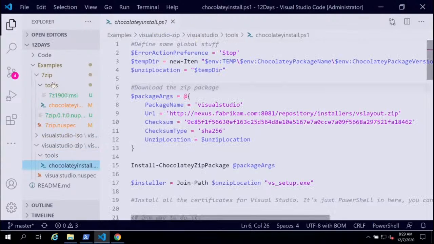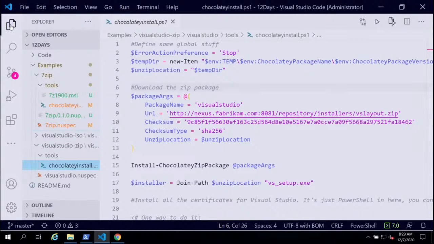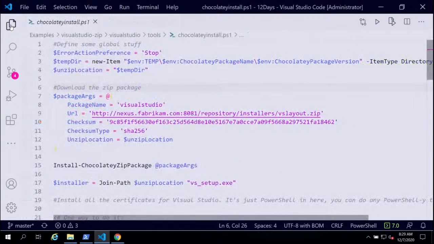So we'll take a look at that example here, and it's a little simpler to do it with a zip, I will admit. So I'm going to do 2 helper functions that are available inside of Chocolatey. I'm going to set up first my temporary directory where I want to unzip things. And then I'm going to do kind of the same exact thing where I'm going to download the zip file. It's got its checksum, so it validates that what I download is correct. And then I also set the unzip location.